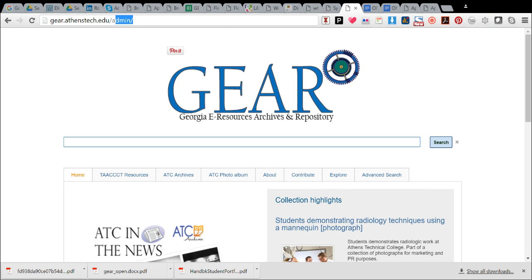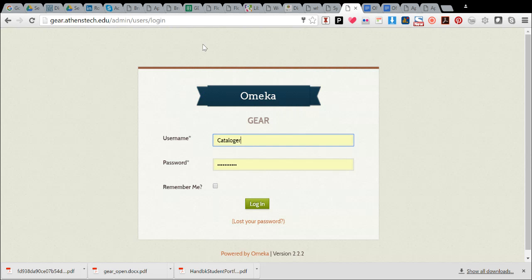And then there's the back end of it, which is where most of the work happens. So if you go to gear.athenstech.edu/admin you will come up with a login interface, and you'll see there's a place for you to choose if you want it to remember you. You can choose to reset your password, and there's information about the version number down here.